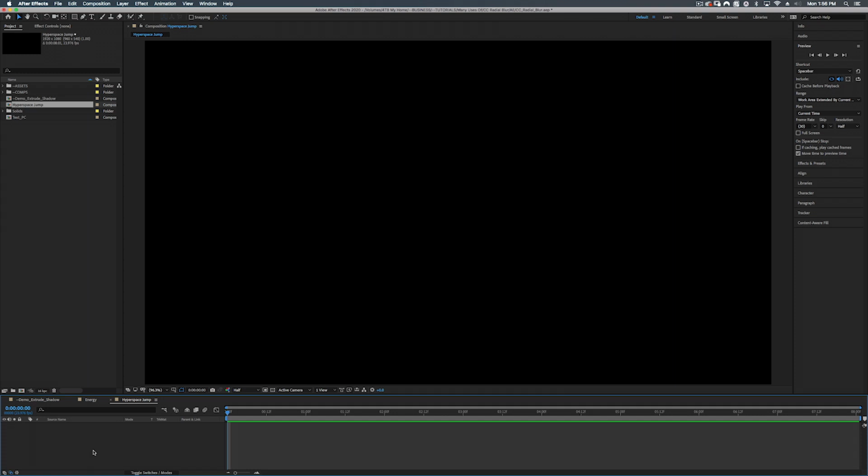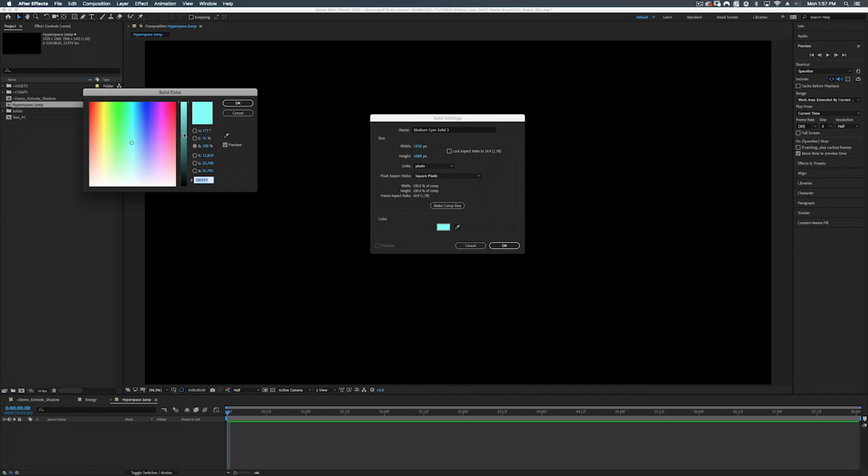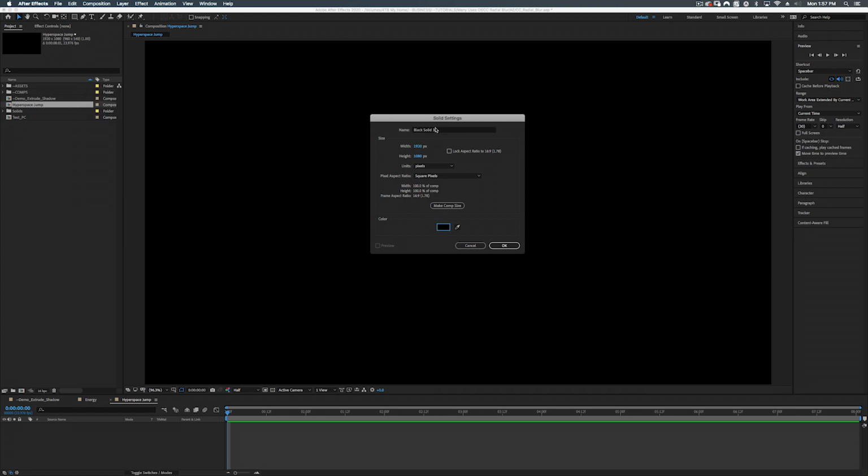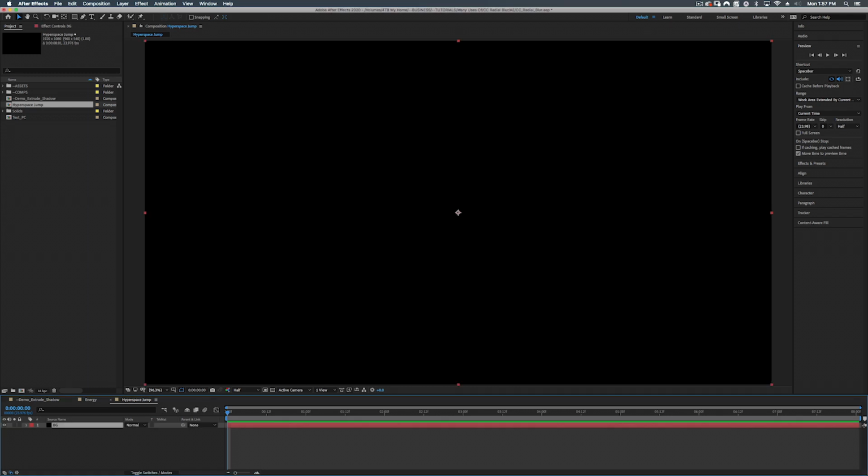And what we're going to do is set up our star field first. So what we need to do is create a new solid, and we're going to make this black. So this is going to be the background. So we'll call this BG for background. Then what we can do is just duplicate this by Command D. Let's change this to stars.